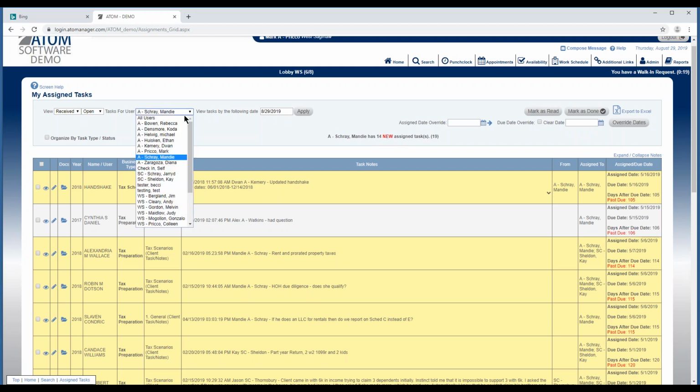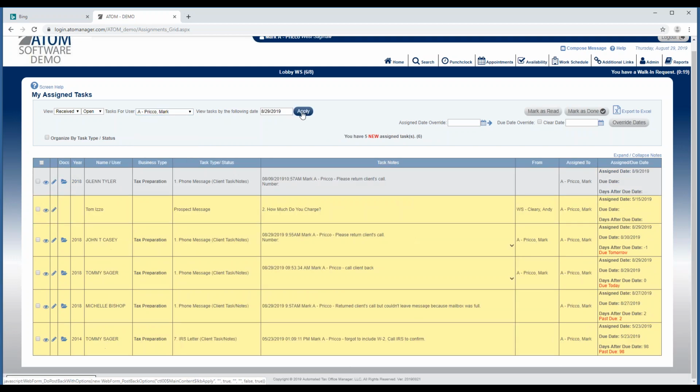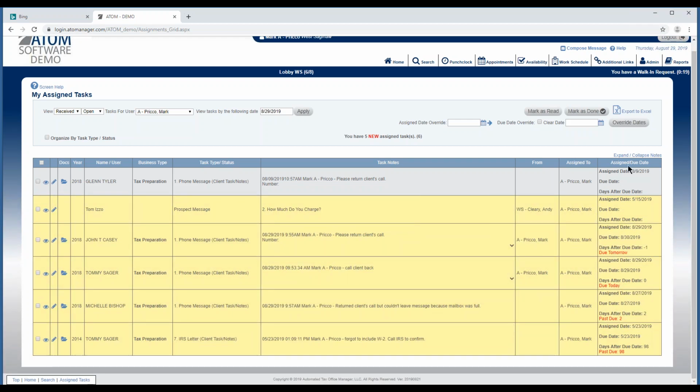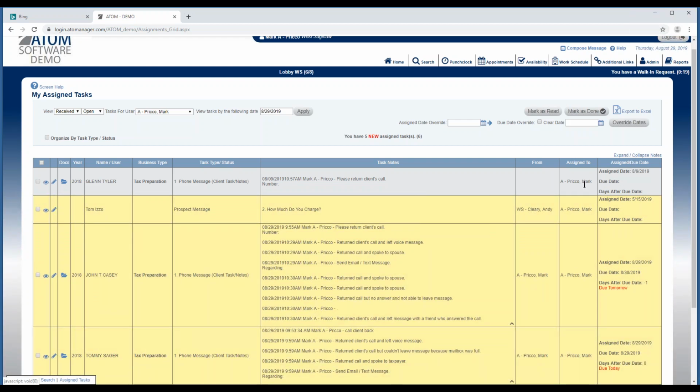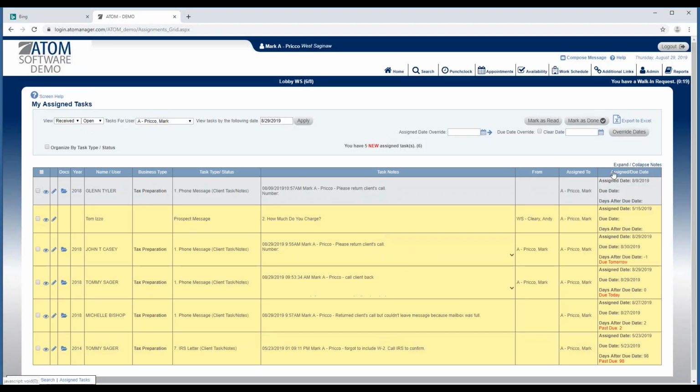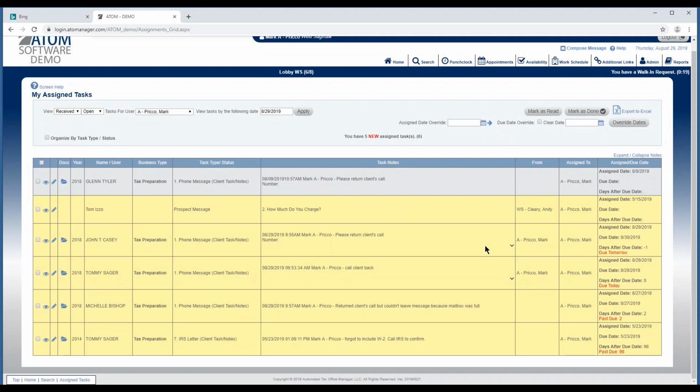Let me switch back to myself here. Hit apply. I have the same thing. I can expand and collapse notes. And again, this is set up on your user page. So if I want to look at all my notes, select that, collapse, I can do them all at once. If I go over here in the right-hand corner, that's going to do all my assigned tasks, expand and collapse. So you can turn that on if you'd like.